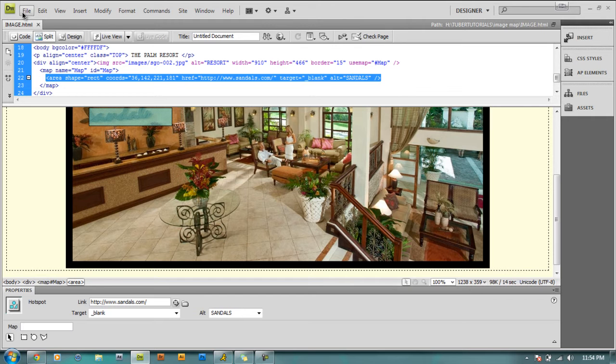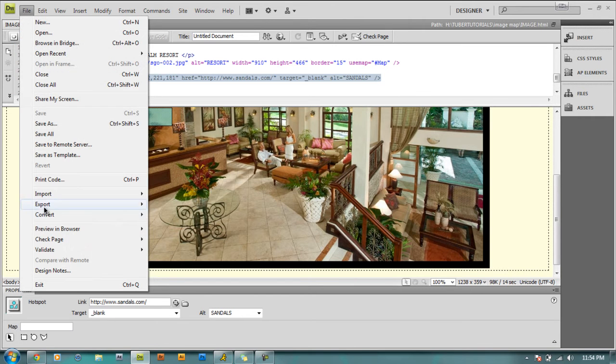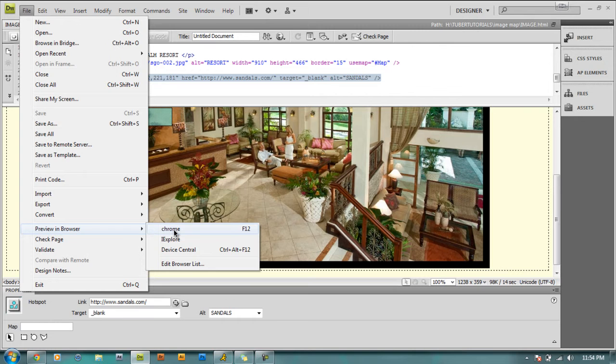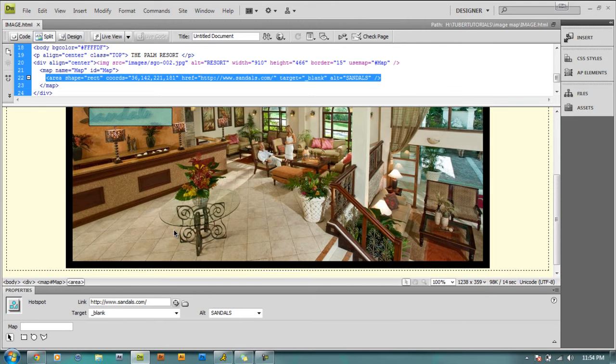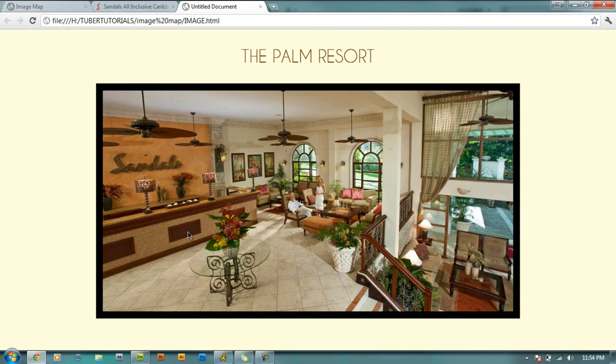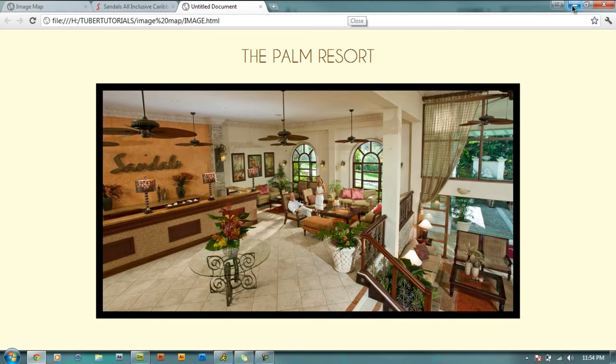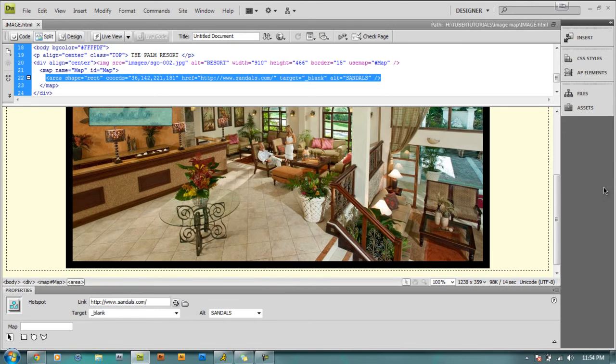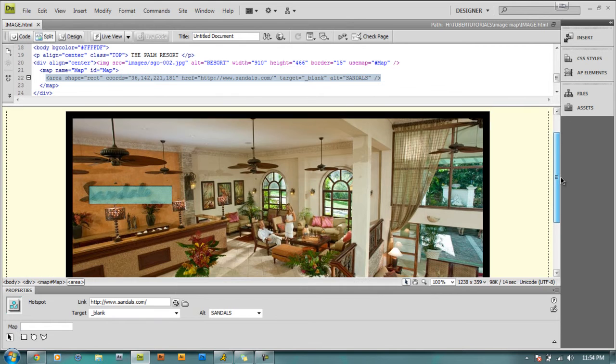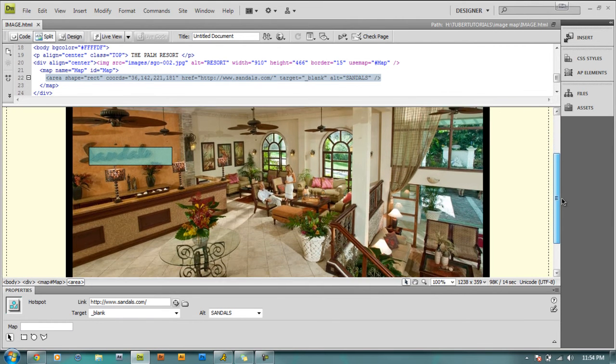Alright, and we're going to preview it in our browser. So let's go to File, Preview in Browser. I'm using Google Chrome. Alright, and there's your image, and this is the spot that we linked right here. Click on it, and it takes you straight to sandals.com. So basically, you just do that step over and over again for every place on the image that you want to be a hotspot, and that is basically how you create an image map.